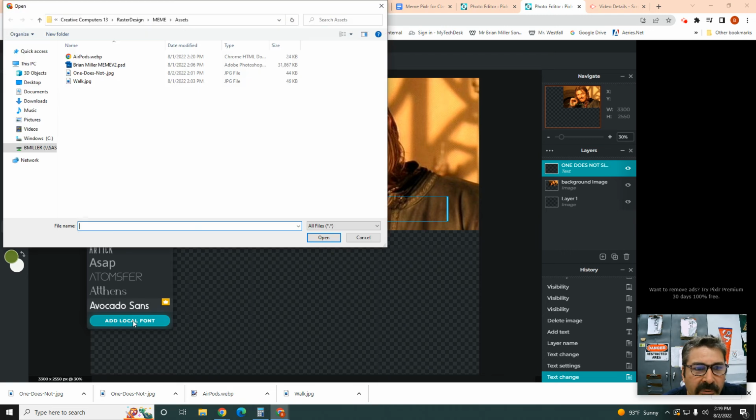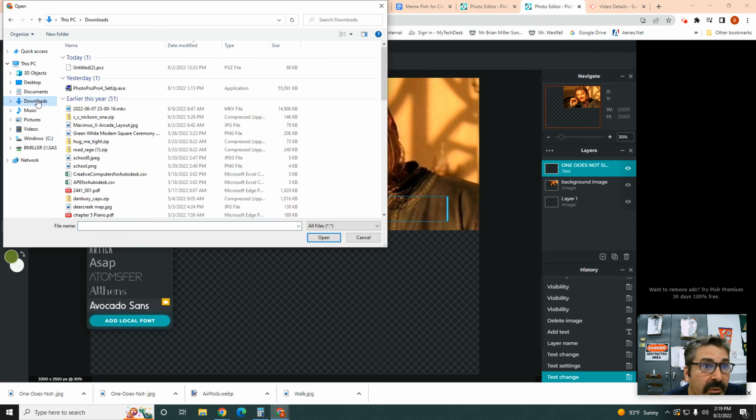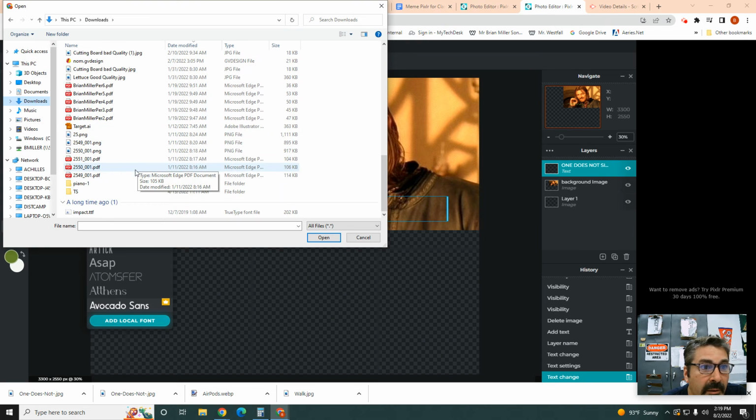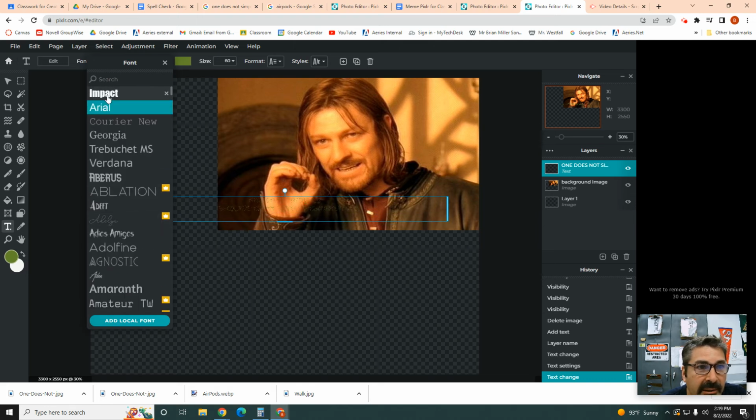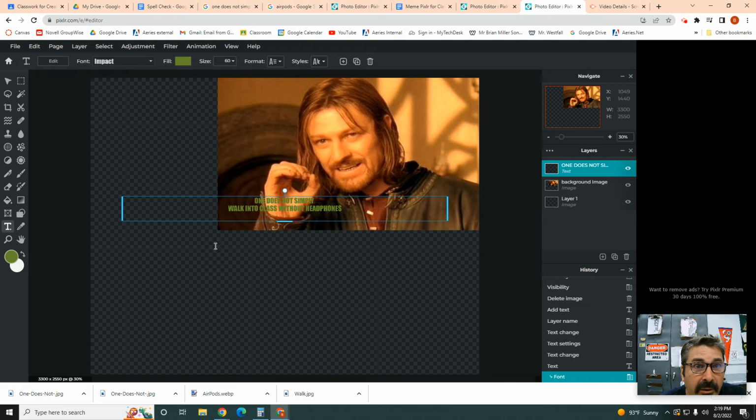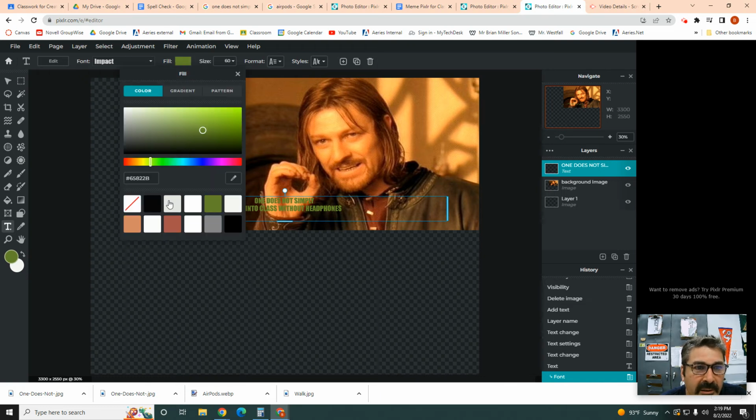So we're going to add a local font, and we're going to go to downloads, and there it is, Impact. Okay, and so now you guys should have Impact as an option. So I'm going to click on that. All right, and then the meme font is typically white, so we can click on white, or we can click over here.